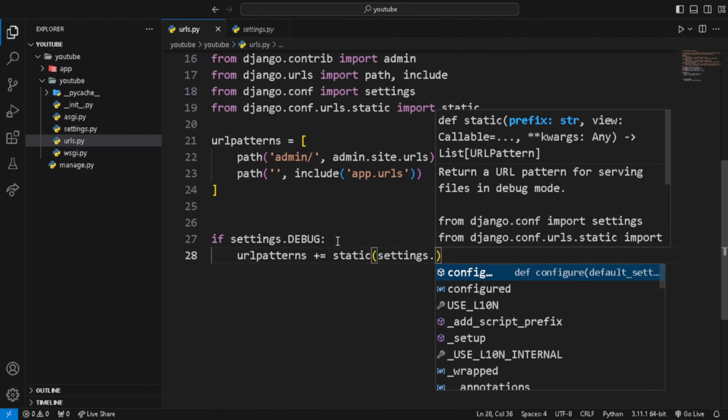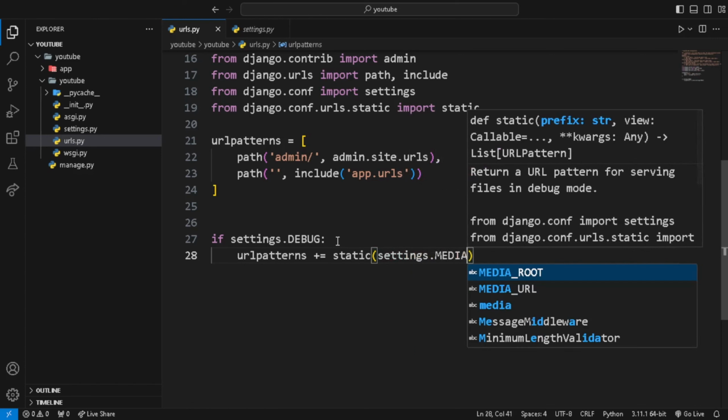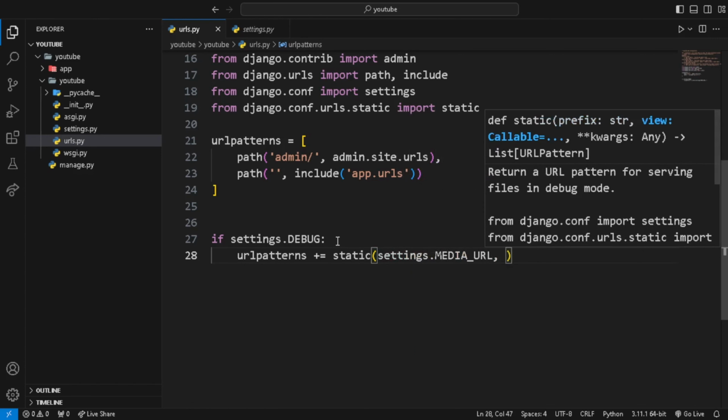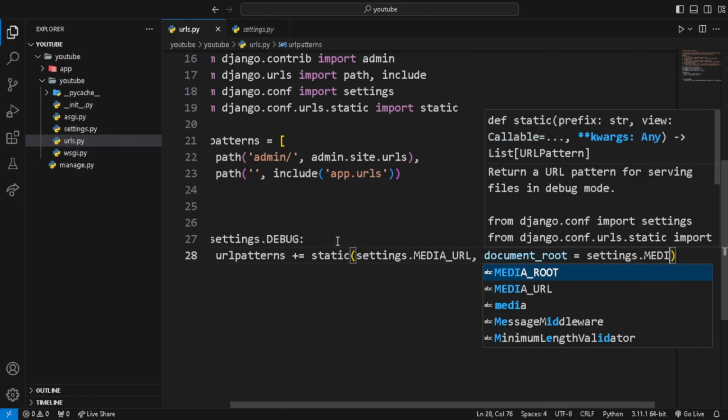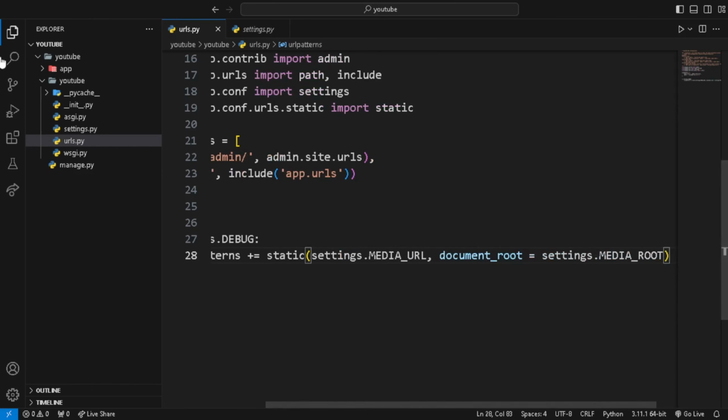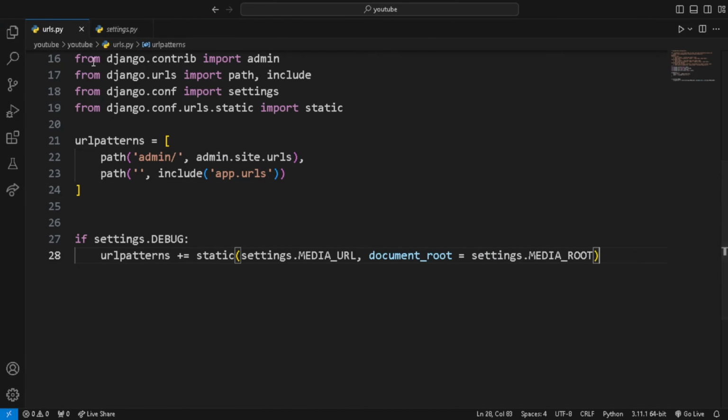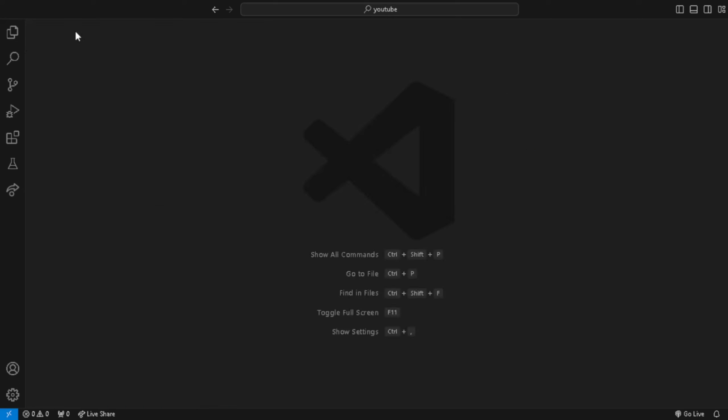which will be from the settings we get the MEDIA_URL variable, and the second argument is the document_root, which will be equal to settings.MEDIA_ROOT variable, that which one also we created. Now the urls.py is done. Let's close both of these files.